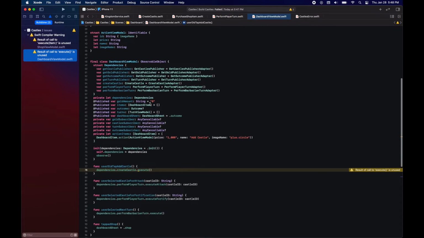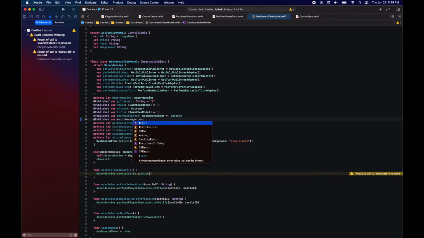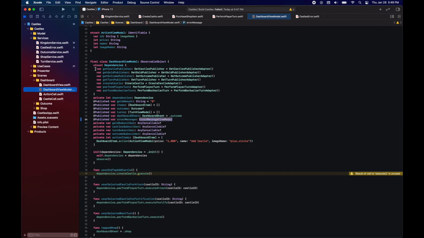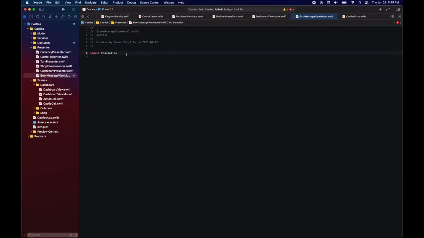Now in our view models, when the use cases return a failure in the result, we will be displaying an error. For this, we will be using a published variable of a new type, which is going to be the error message view model. Now let's create that struct and the presenter that's going to transform an error, a castle error, into that view model.